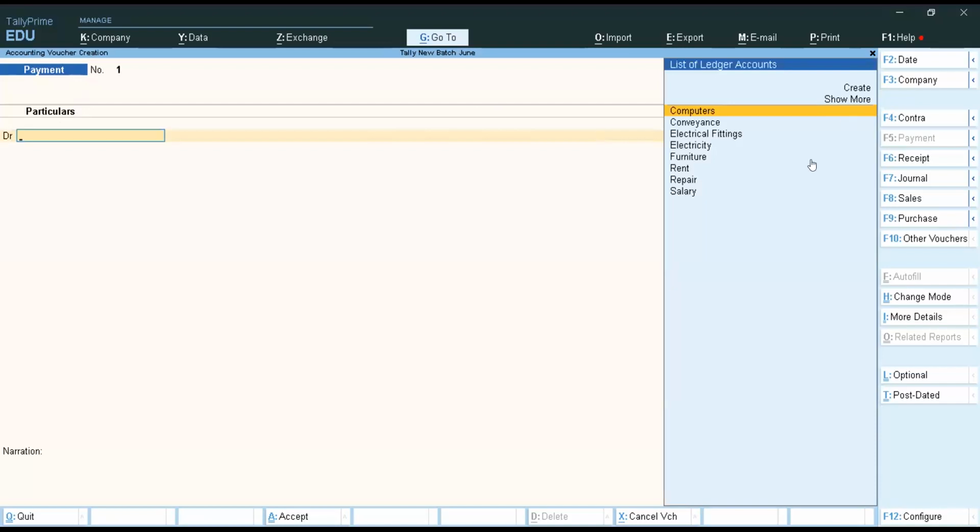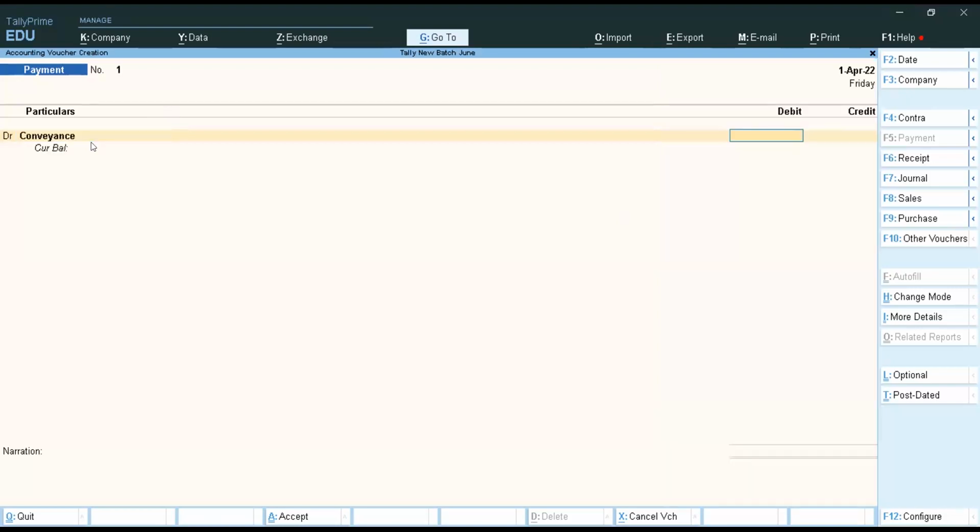Right now my ledgers have not been prepared, but when you already have the ledgers prepared in your company, there will be a list of ledgers to select whom you are making the payment for. For example, if there is an expense, as I told you, Gopal, any expense has to be debited. Suppose conveyance expenditure is there. I'll select conveyance from the list of accounts, and whatever amount I'm paying, I'll write 1,000 here.